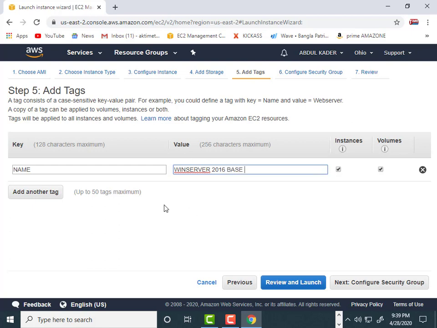Okay, as you can see, my tag has already been mentioned there. But make sure you cannot exceed the 128 character maximum value. Obviously they already mentioned that there. So instance and volume, they got tagged. So next we're going to go to configure security group.